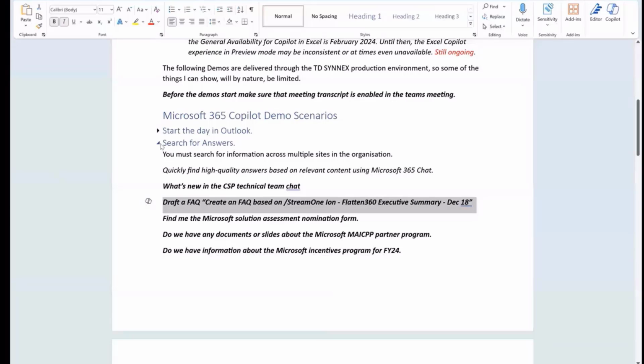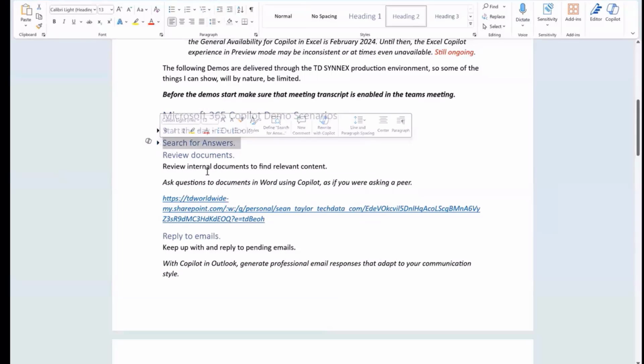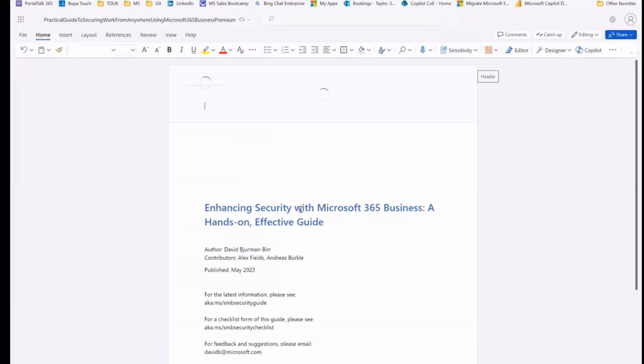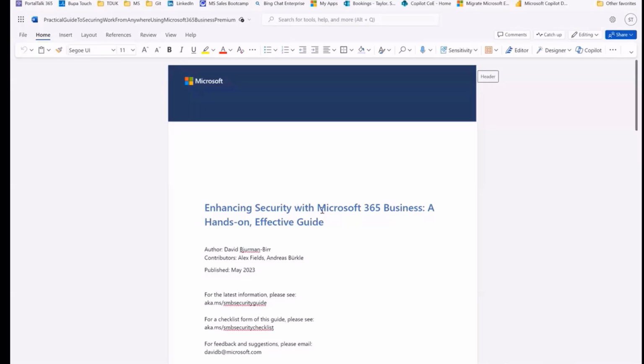So that is our search for answers, which was scenario 2. Our next one is to review a document. So I've got a Word document. This Word document is from Microsoft, and it's all to do with something that is incredibly relevant to your customers' Copilot adoption, which is enhancing security with Microsoft 365 Business Premium, a hands-on effective guide. And I believe this is about 30 odd pages long.